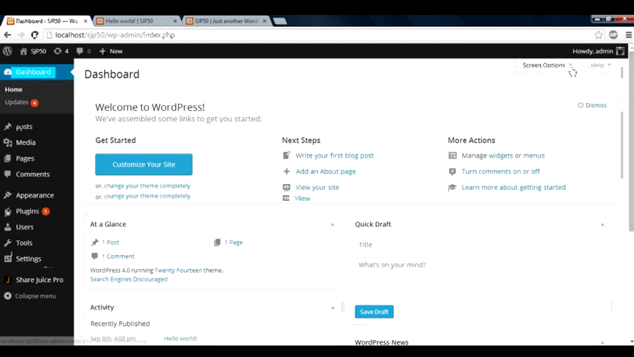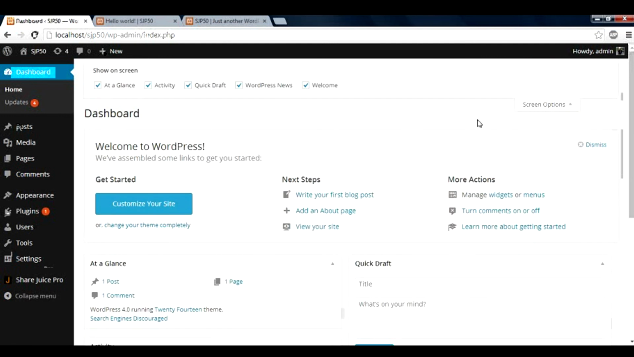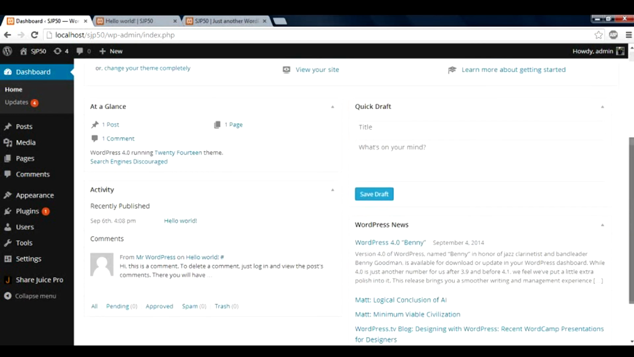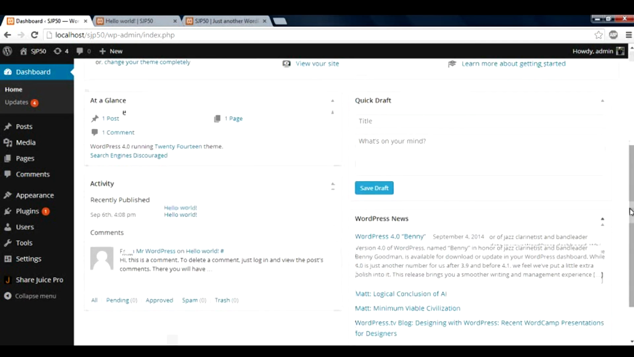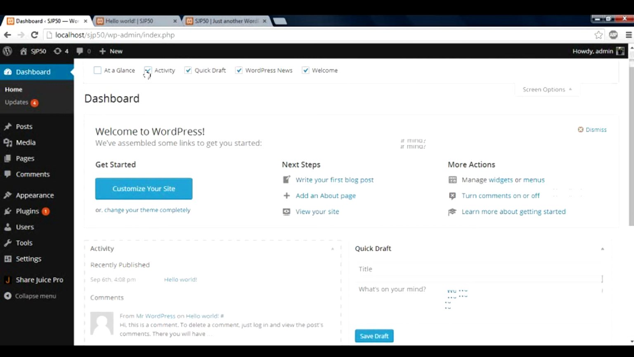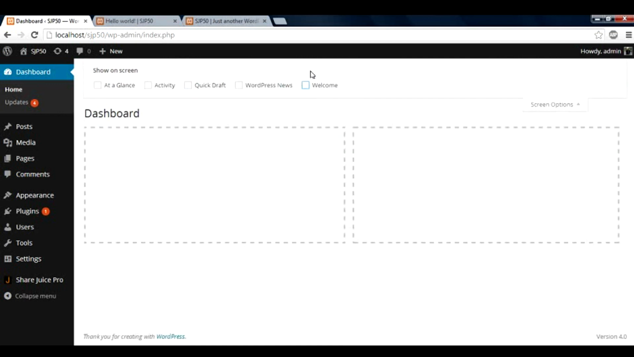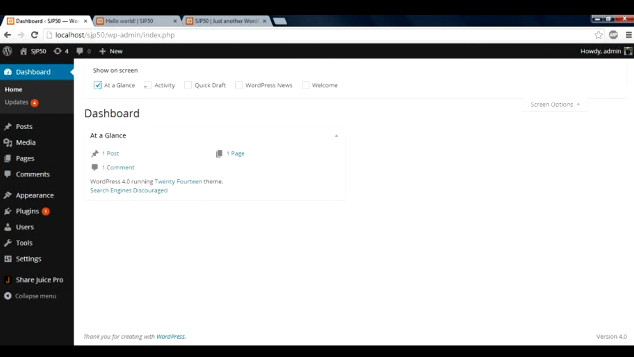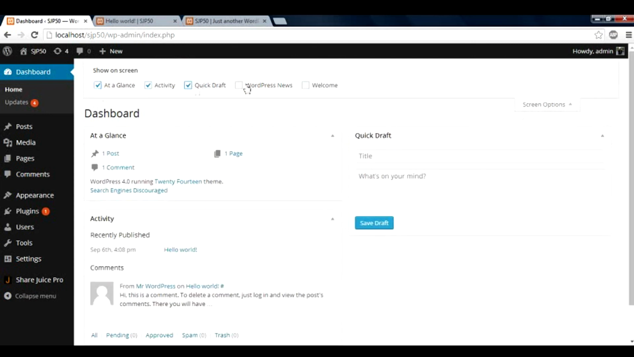One important thing is what you would like to see on your dashboard. On every screen you will have something called screen options, and screen options are these windows grouped together. And if you see, there are 1, 2, 3, 4, 5 windows, and there are 5 options. So if I just remove this checkbox, you can see, I can reduce the clutter on the dashboard, and I can only see whatever I wish to see and not what WordPress wants me to see. It's a very handy feature.